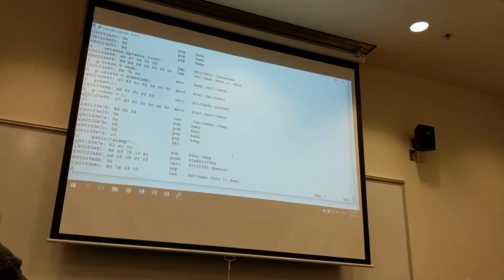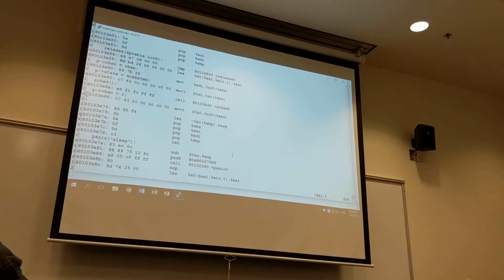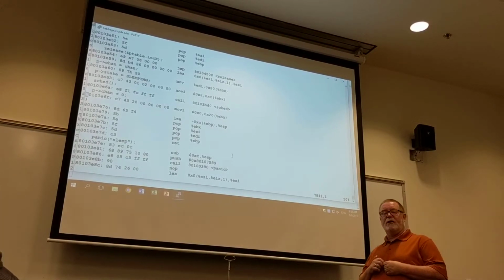Mark, real quickly, what's on the screen now? This is Vim of kernel.asm. Kernel.asm. This is the disassembled kernel object file.